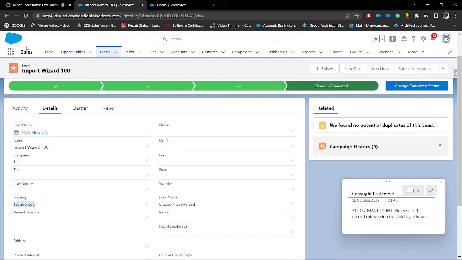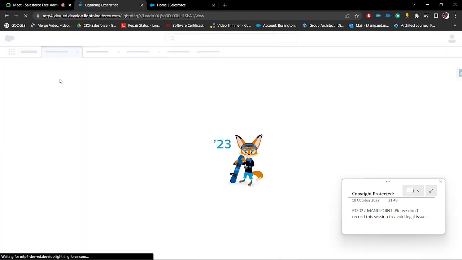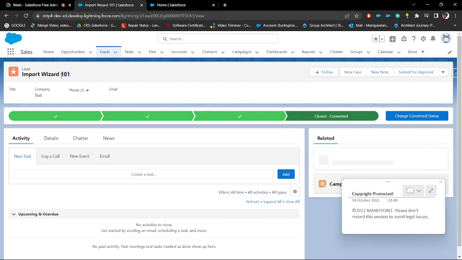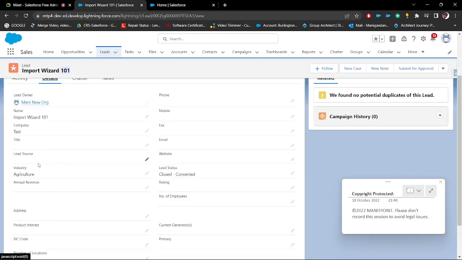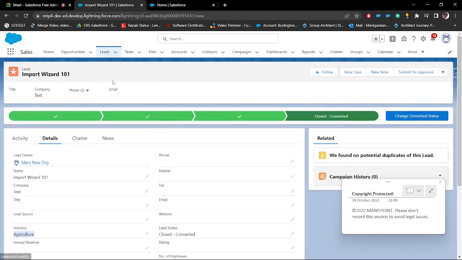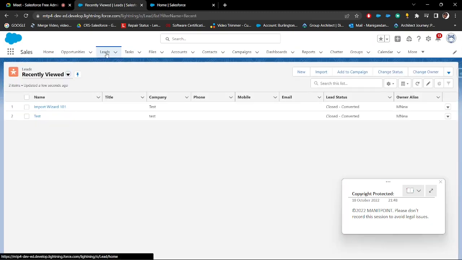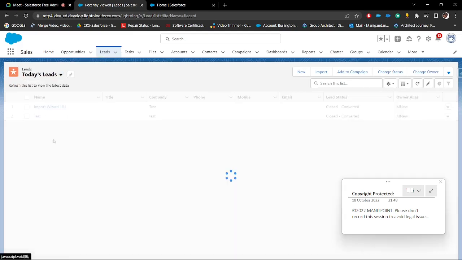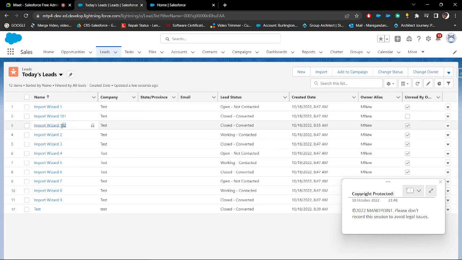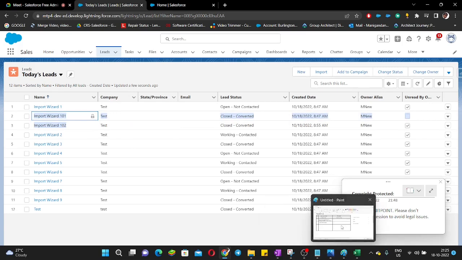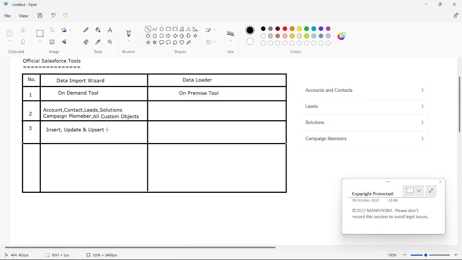Now we'll go to this database and refresh this page. This is changed, and here you can see industry changed to agriculture. There should be one more record inserted. We'll go to leads and click on today's leads. Here you can see there is an additional record which got inserted. So we have done both update and insert operations at the same time. This is all about the upsert operation.